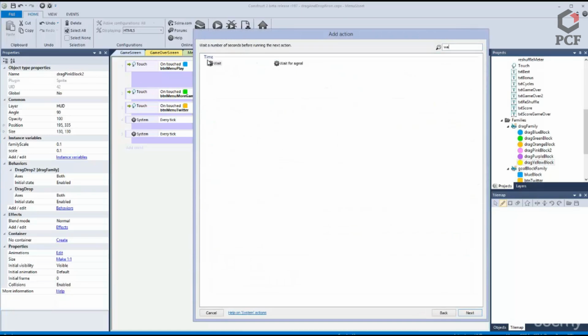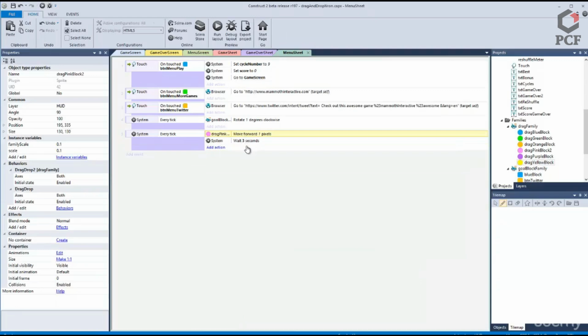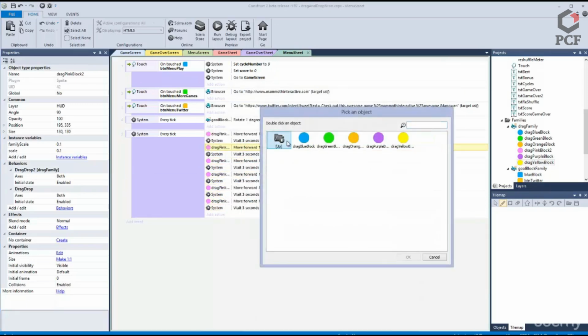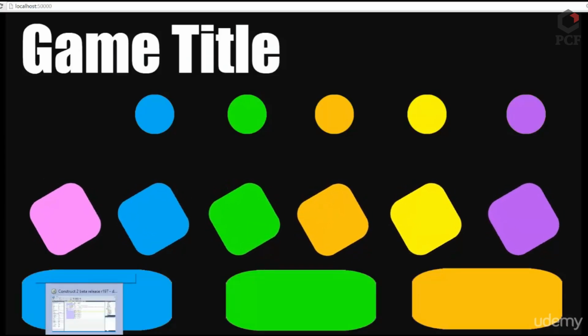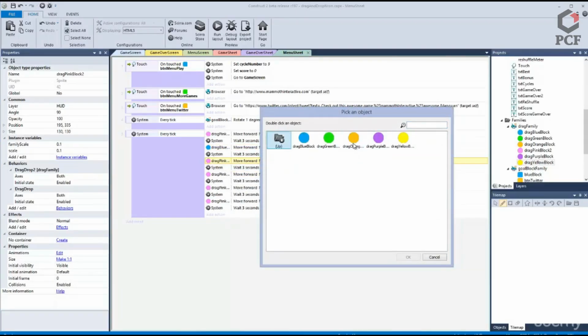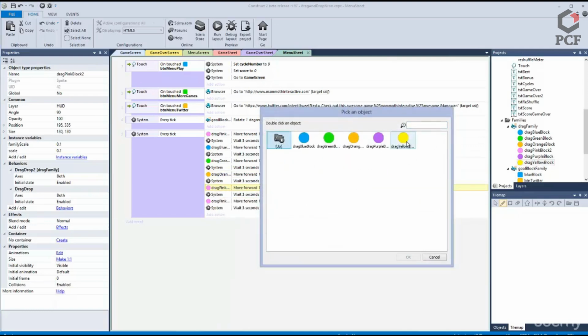So what I'm going to do is I'm going to wait 3 seconds, and then I'm going to copy this. Going to copy this once, twice, 3 times, 4 times, 5 times. Instead of drag pink, we're going to replace this with drag blue. So it's blue, green, orange, yellow, purple. So it's going to be blue. This one's going to be green. This one's going to be orange. This one's going to be yellow. And lastly here, this is going to be purple.